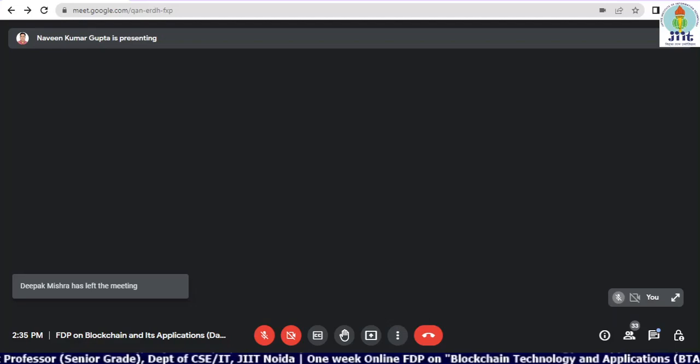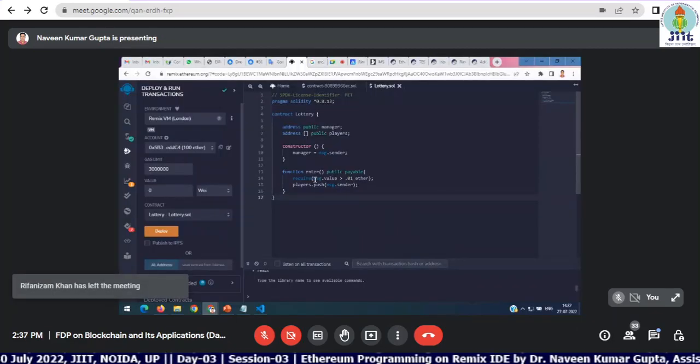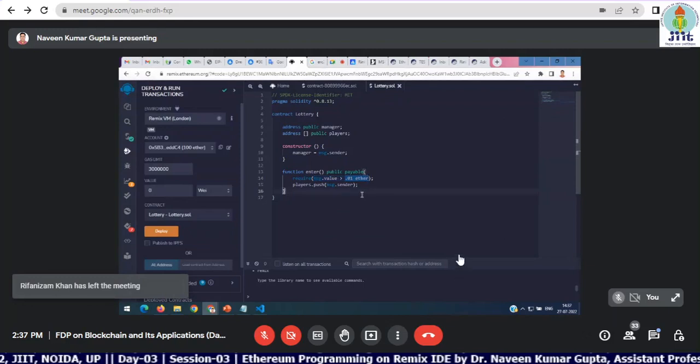Let me refresh this entire web page. Just 1 minute. This is the lottery contract. This contract has been compiled again, it is already compiled. Now let me deploy this contract once again. So let's check what the 0.01 Ether restriction means and how it is going to work.